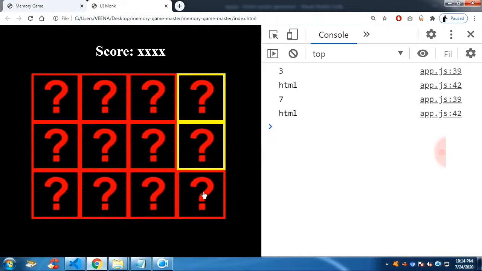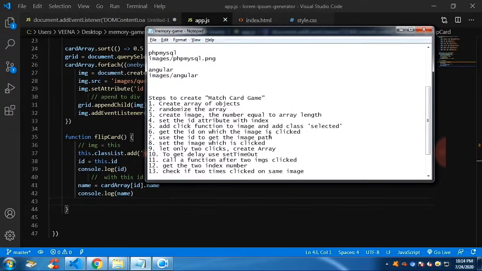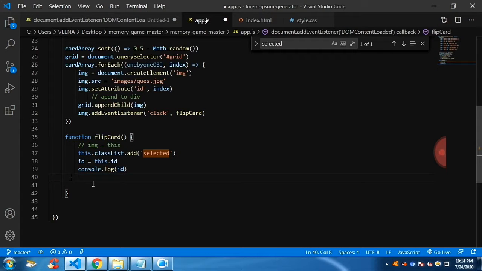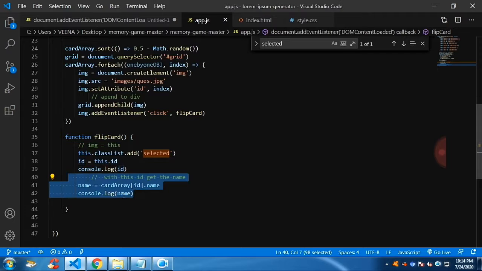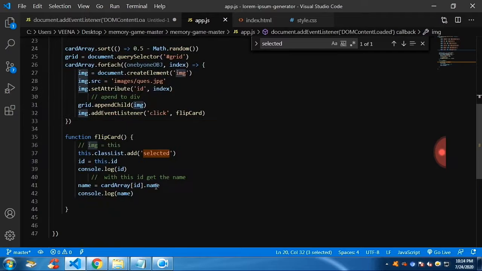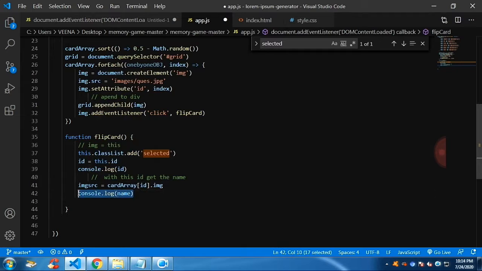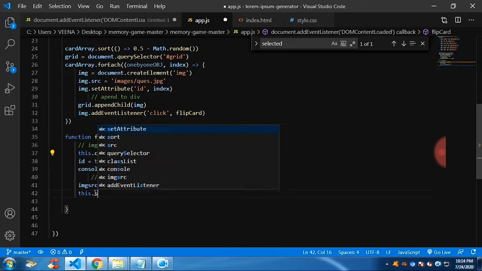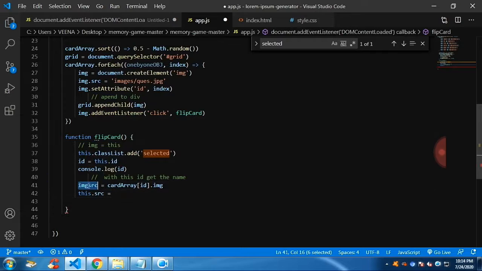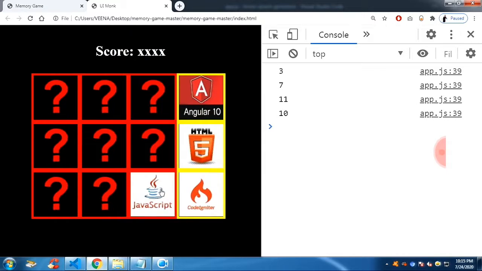Now you can see ID is printing along with the name. Now you got to know how to get the name. Now what we do is we'll get the path of the image. It is really very simple. Instead of the key we would get the image of the object and store it into a variable called image source. And what we need is we want this image to be replaced with the image source variable. And now this question mark will be replaced with the original image.